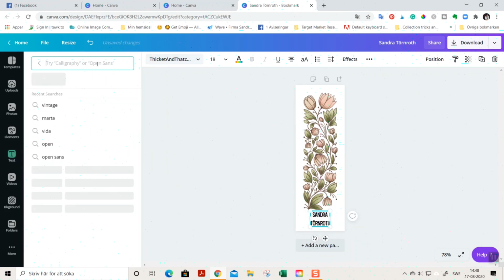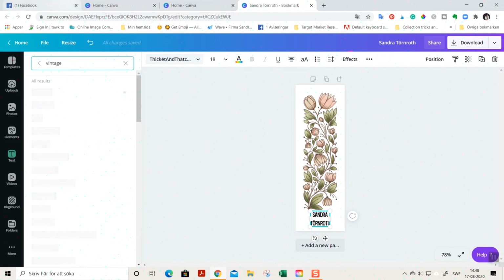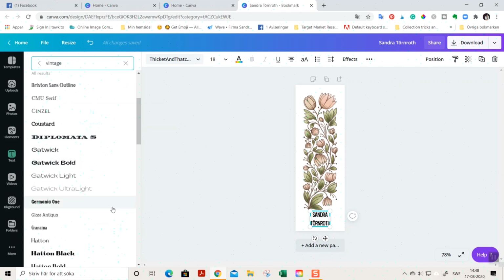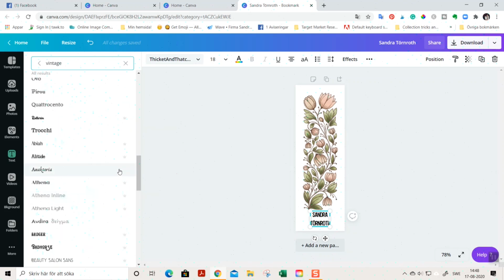And then you go to, I choose this vintage. I want a vintage look to this. So you can choose here from many fonts. The fonts that have this crown here are for Pro. So just know that if you have a free account. So you have more options in the Pro version.